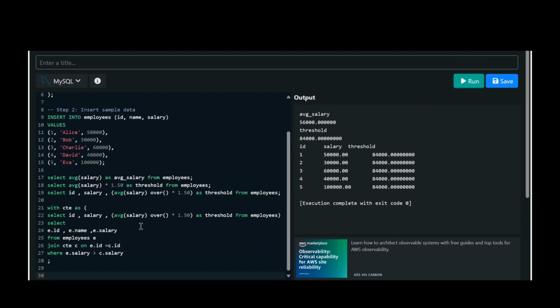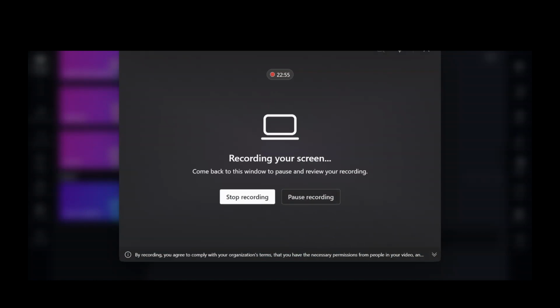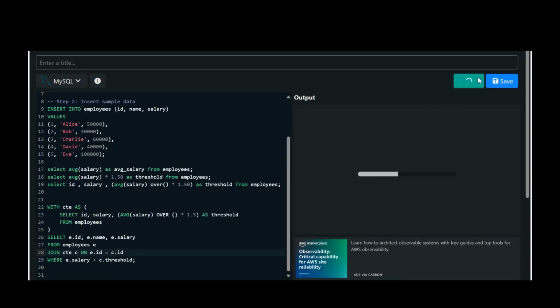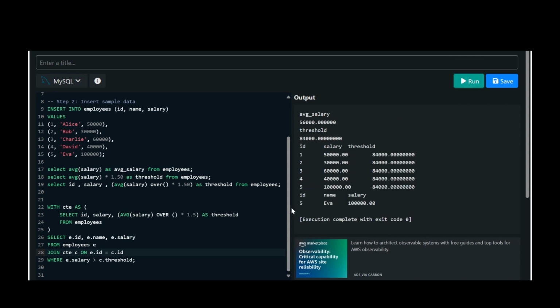Okay, so why are we not getting the salary? Is there any problem? From employees E. Okay, so now let's run it once again. Okay, so yeah, we have got the successful output, that is ID 5, name Eva, and salary is 1 lakh. That is the record 5. So yeah, this is how you can actually solve this problem.